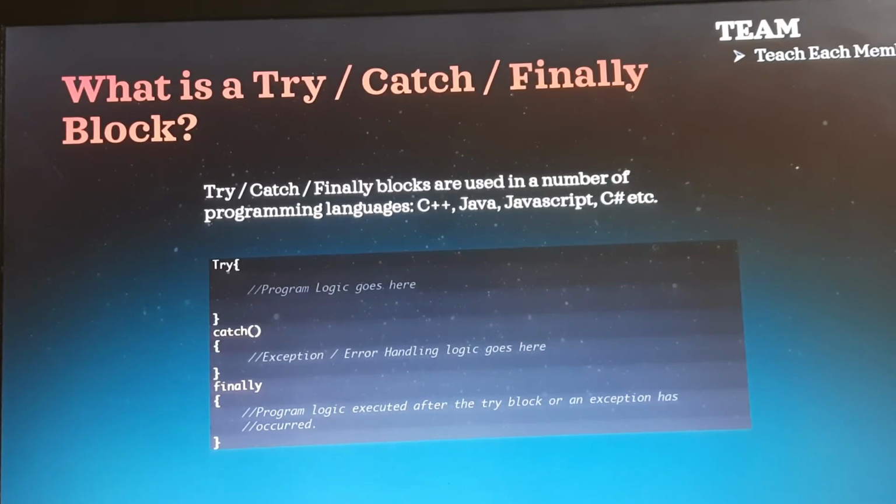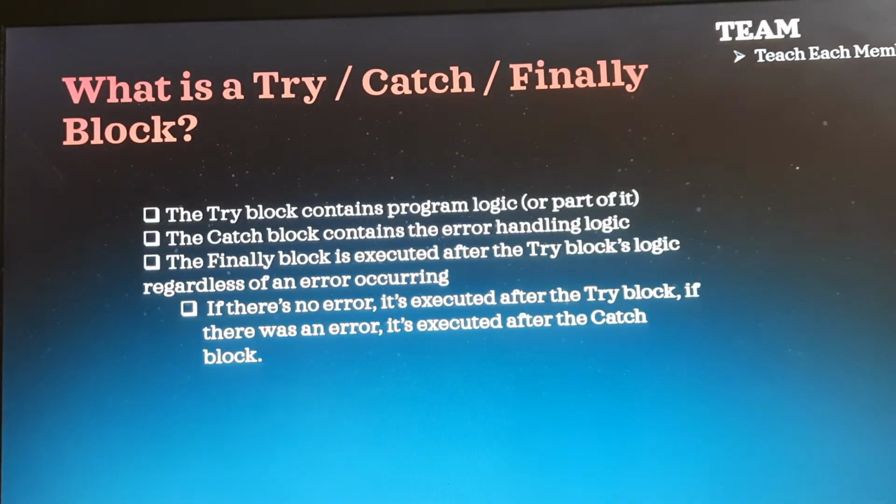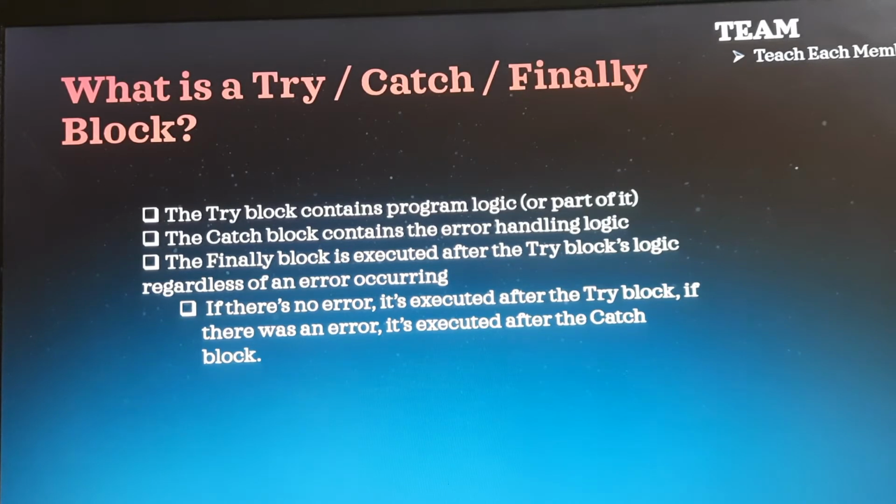What I'm going to explain is what exactly try does, what exactly catch does, and what finally does. So you see the commented code. I have explained it in a very simple way. Programming logic goes here. The try block contains the programming logic or part of it. The catch block contains the error handling logic. The finally block is executed after the try block logic, regardless of an error occurring. If there is no error, it is executed after the try block. If there was an error, it is executed after the catch block. I hope so far you understand, and I am moving to the next slide.